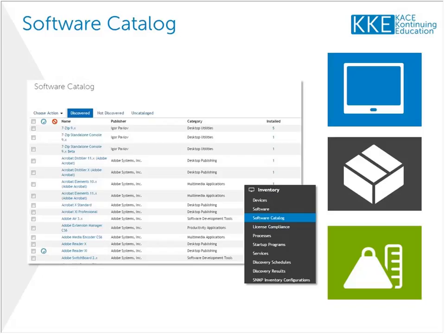We do have a mechanism, very straightforward, very easy. If anyone's curious today, I can show them during a demo how to move something from uncatalogued over to discovered. You can also choose to send that information to Dell so that we can include it in future releases of our software catalog. So the purpose here is to make sure everything gets moved into discovered so that you can start working with it.